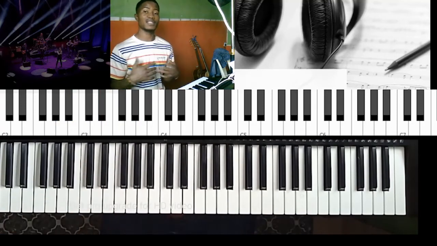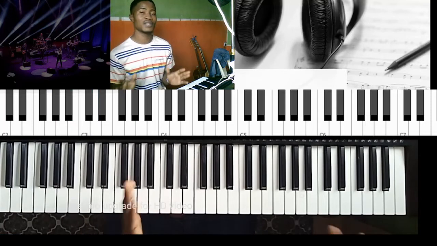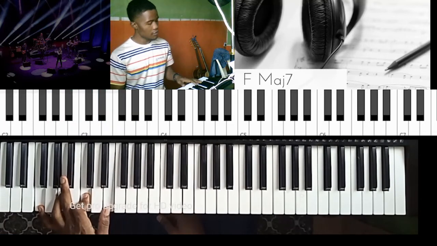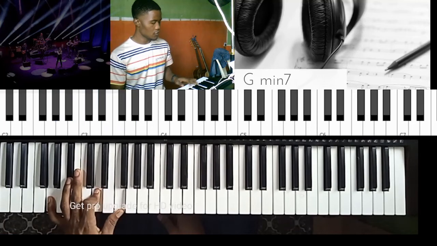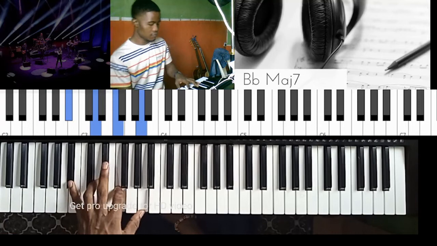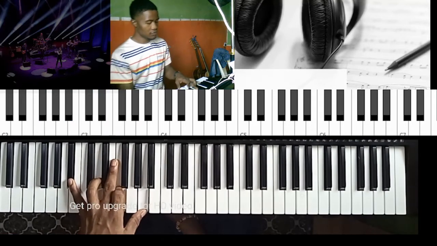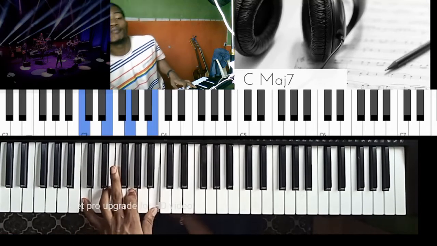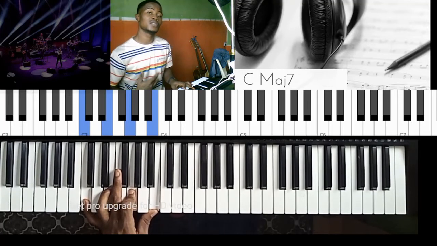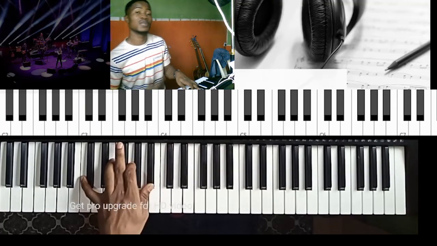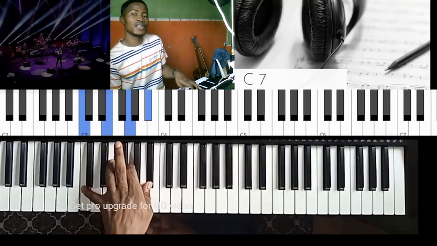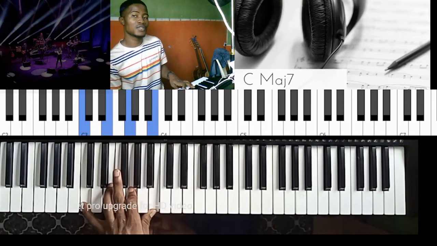So I'll give us an easy exercise that we can practice, to practice your major seventh, your minor, your major seventh, your Sol. The quality of your Sol is a dominant chord. So we're going to play like this. It's going to be a dominant seventh. As you can see, this is a C7. A C7 is different from C major seventh.